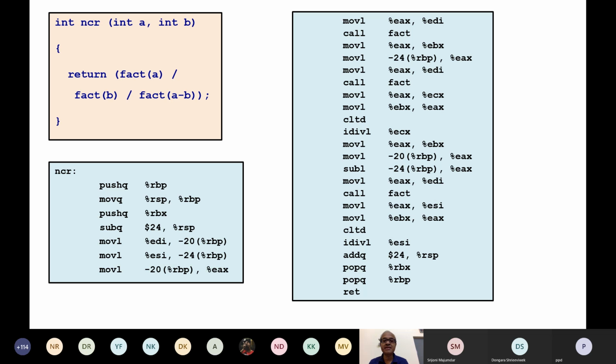Whenever you are doing a divide instruction, addition and subtraction are fine. For addition, you add two 32-bit numbers, the result is 32-bit. You add two 64-bit numbers, the result is 64-bit. But when you divide, the convention is you divide a 64-bit number by a 32-bit number. The result is a 32-bit number. So your first operand, you must make it 64-bit. So this CLTD is a sign extension command which makes a 32-bit number 64-bit.